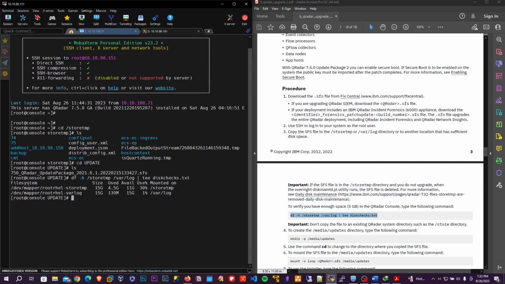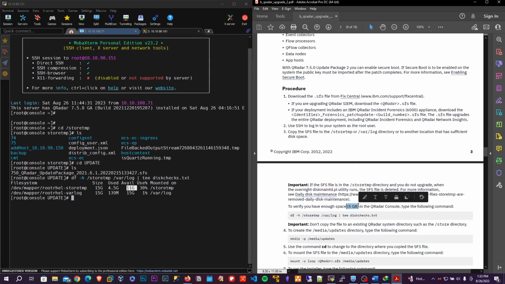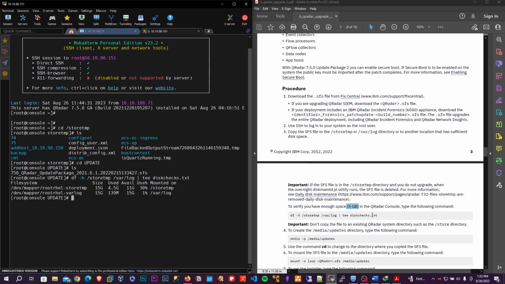Yeah, so as you can see, in this /store/tmp there are 11 GB of available space. We should have 5 GB in the QRadar, right? So since we have copied the file into /store/tmp, it should be fine because it has 11 GB of free space, right? This one, right?